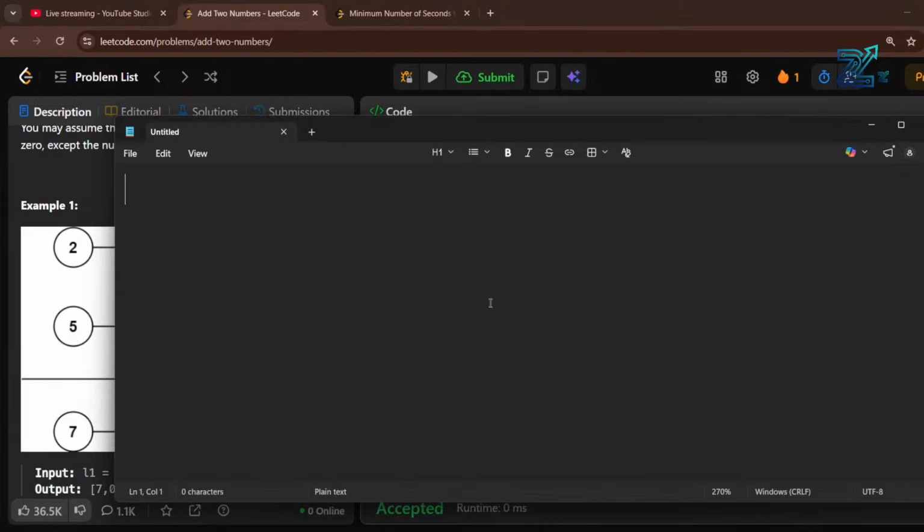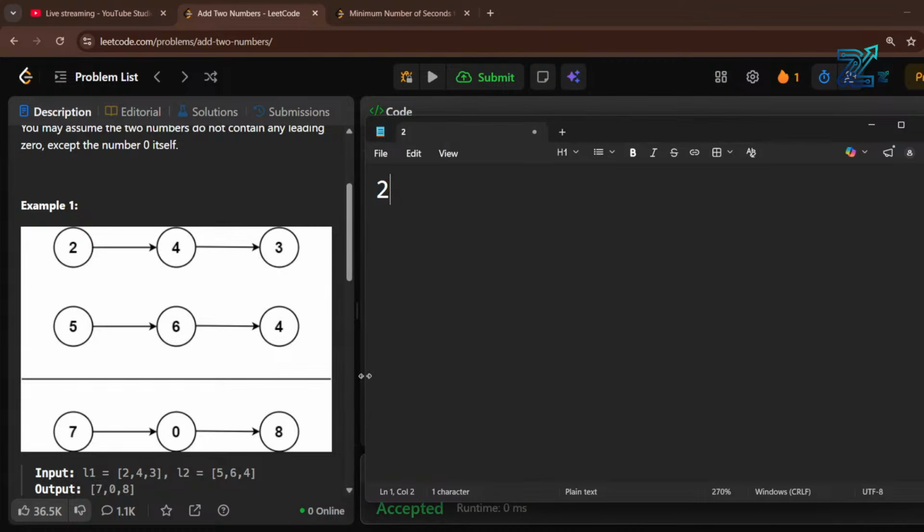Initially the list 1 value is 2 and list 2 value is 5. I will declare two variables: list 1 is 2, list 2 is 5, and the carry is initially 0. The next one is the total sum, where we have to add x plus y plus carry. So 2 plus 5 plus 0 is 7.